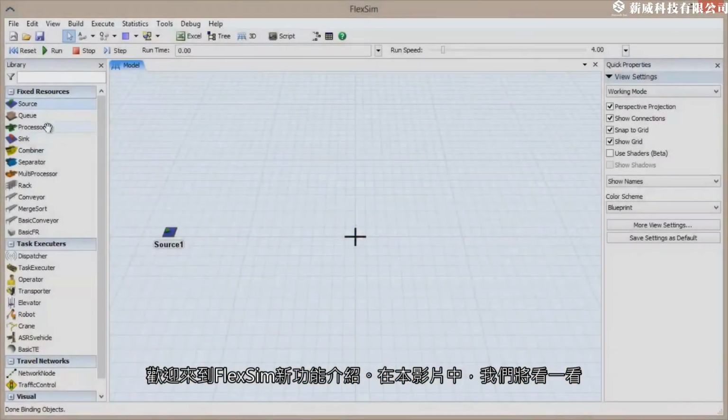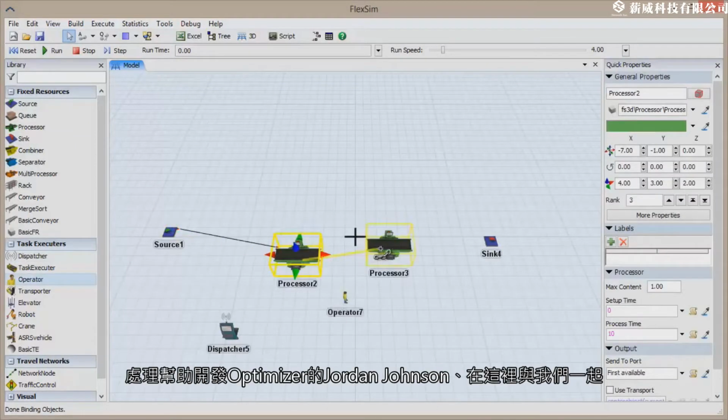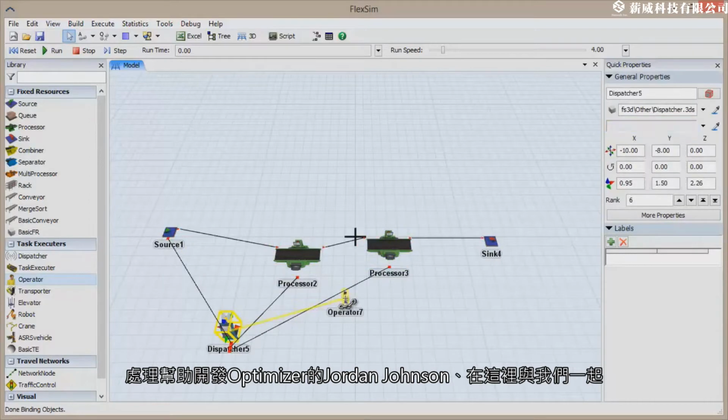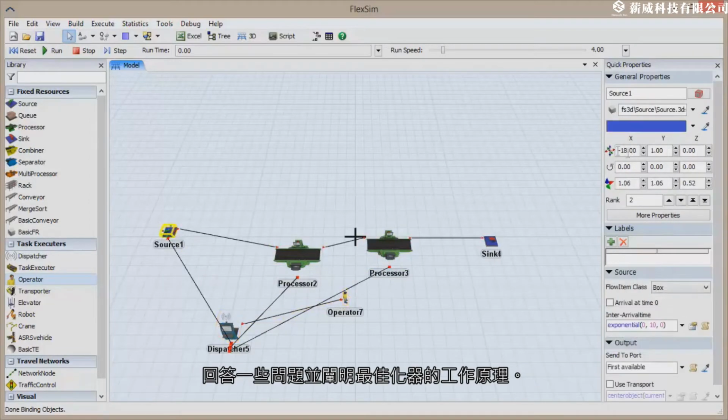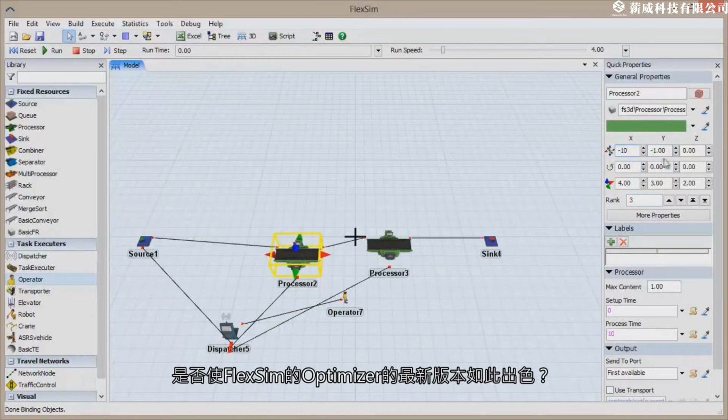In this video, we're going to take a look at the optimizer, an invaluable tool in finding the optimal configuration for a process. Jordan Johnson, who helped develop the optimizer, is here with us to answer a few questions and shed some light on how the optimizer works. What makes the latest version of FlexSim's optimizer so great?